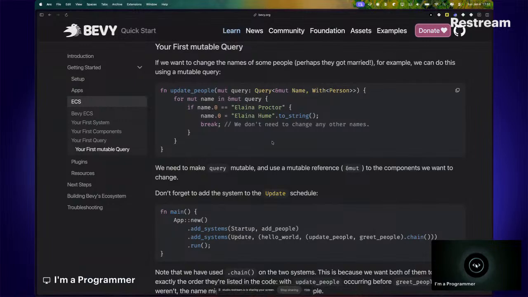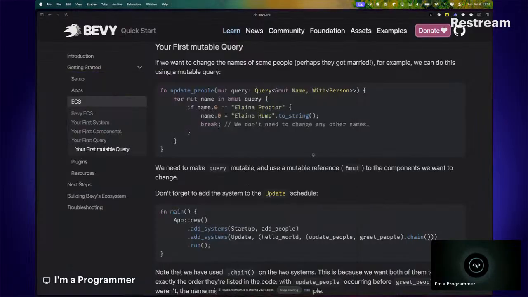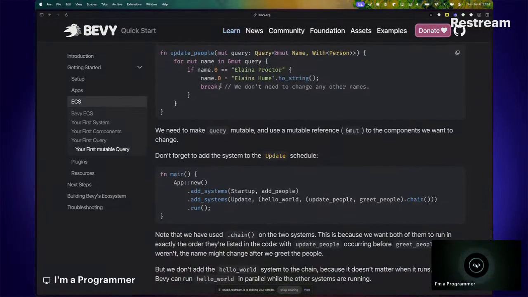Let's write the function for that, and call it update people. Now, it's going to be a mutable function, right? We are going to add mut to it, because we are changing something in it.